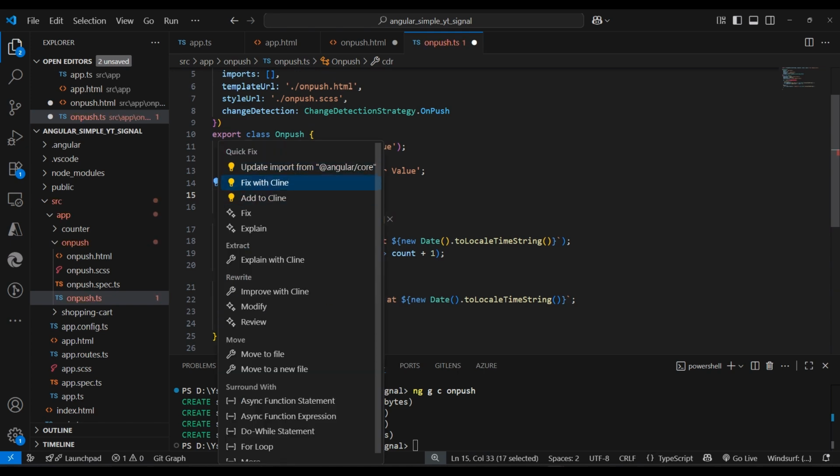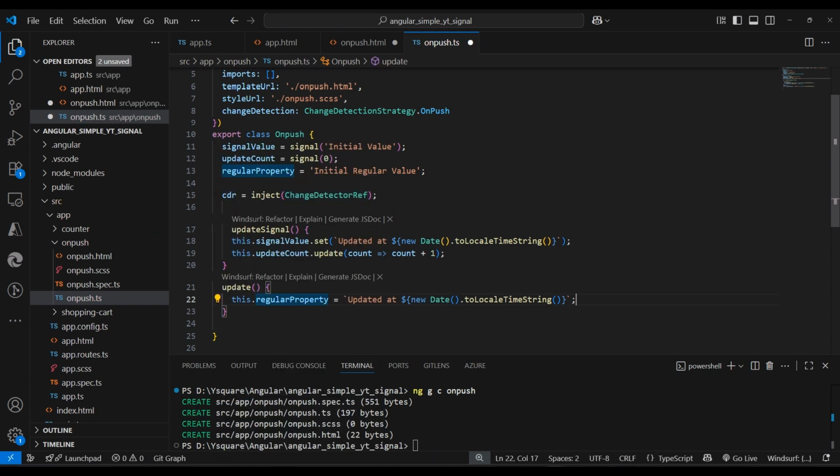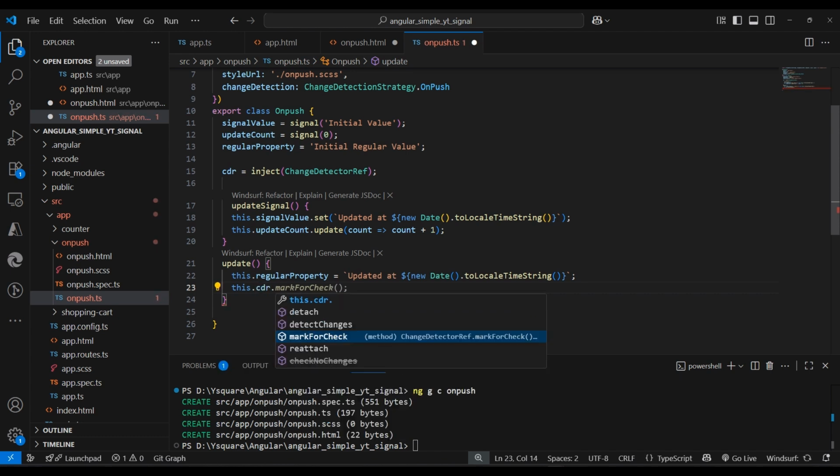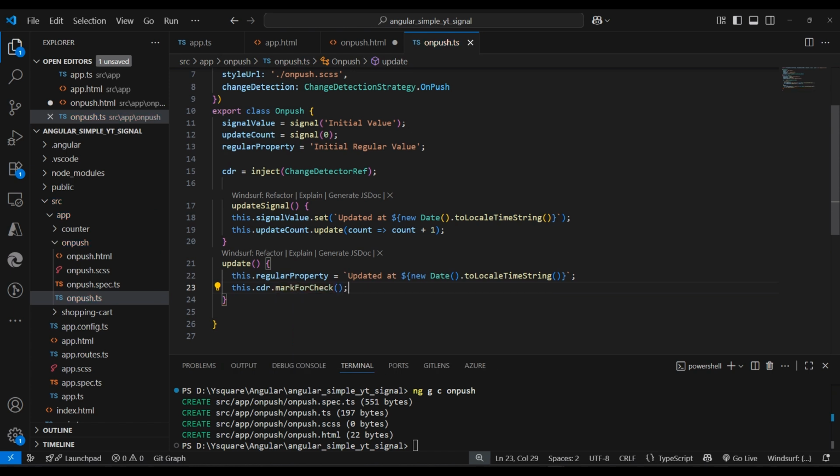We can add the import statement for it. This cdr we can use with markForCheck, or we can use the other method, detectChanges. So these are the two manual functions, detectChanges and markForCheck, by which we manually trigger change detection. We can use either of them, and this is the way we used earlier to update the template.